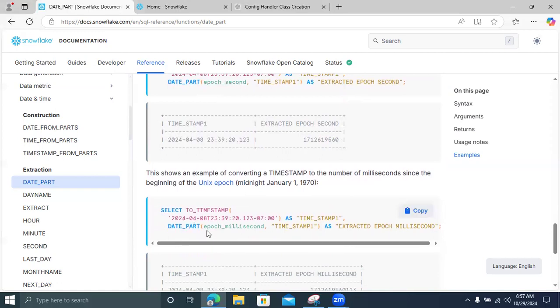Using date part, I want to find the epoch milliseconds. For milliseconds, what is the unit? For nanoseconds, the unit is 10 power 9. For milliseconds, what is the unit? It is 10 power 6. You have to make it 10 power 6.